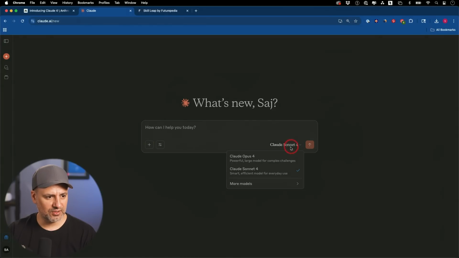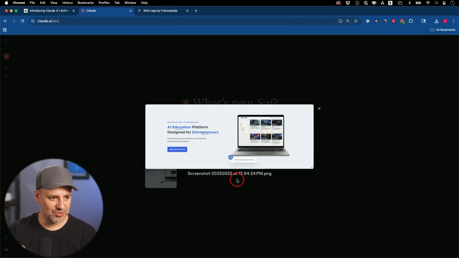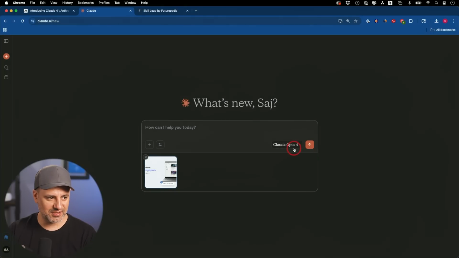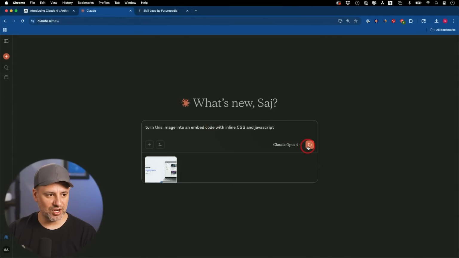Okay, let me try Opus here. Maybe they changed that. Okay, that's kind of strange. I don't know why I could upload a screenshot using Opus, but Sonnet right now doesn't have that option. And I was using Sonnet 3.7 up to this point. So hopefully they do change that because I use this all the time.